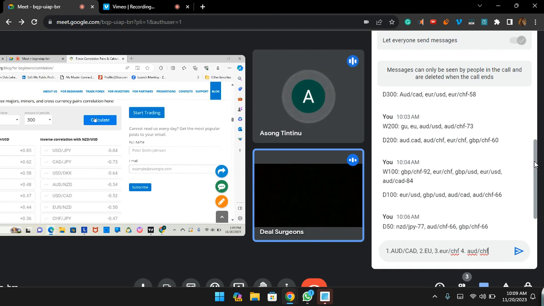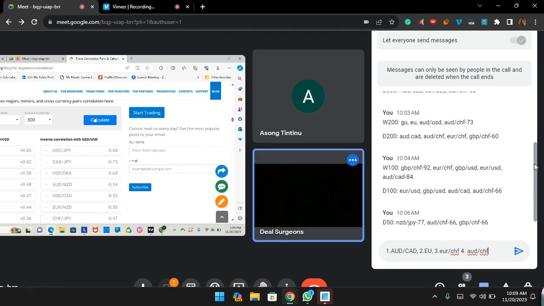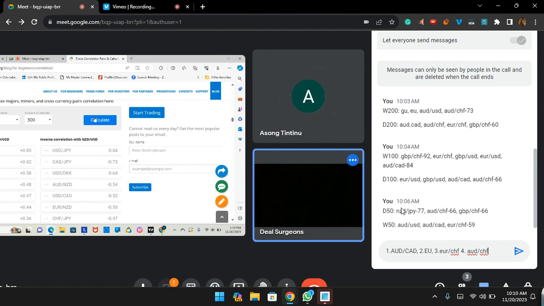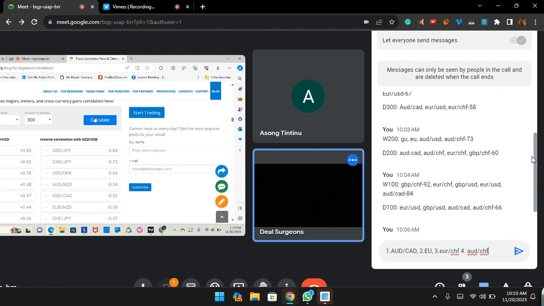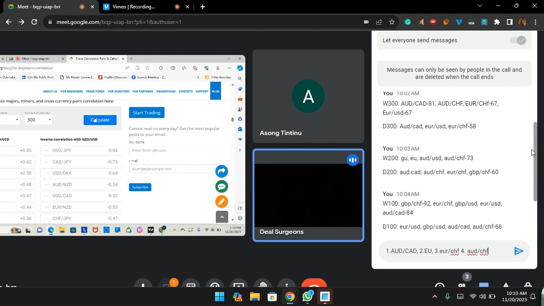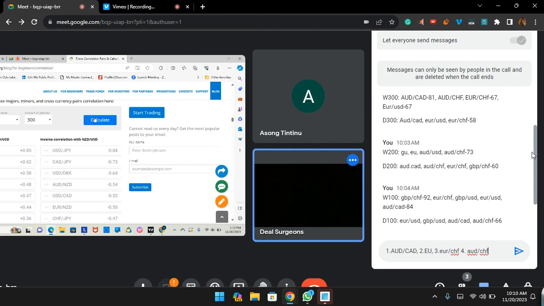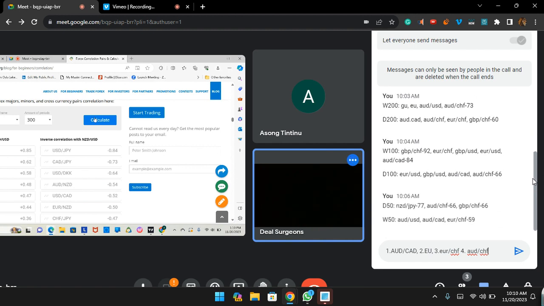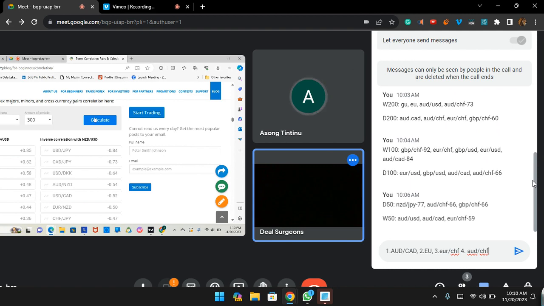Okay, so I think it will be EU. We got EU on there, it's number two. NZD JPY is not strong enough. I wish I could cross these out, but I should have written all these down in text so I could cross out. AUD USD. I'm trying to see if we got anything stronger than Euro CHF or AUD CHF. AUD CAD, AUD CHF, AUD CAD, Euro USD, Euro CHF, AUD USD.